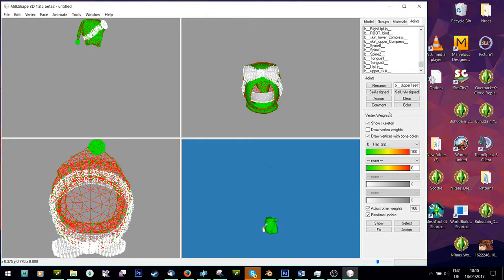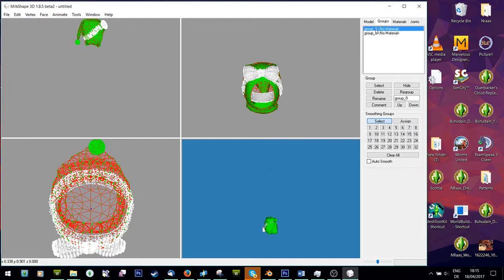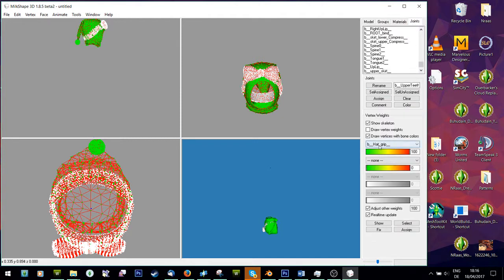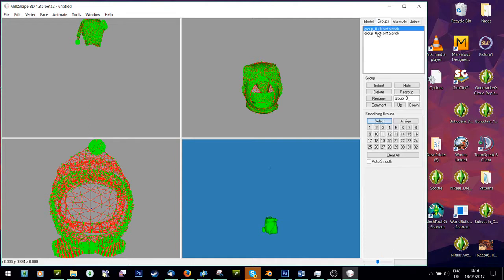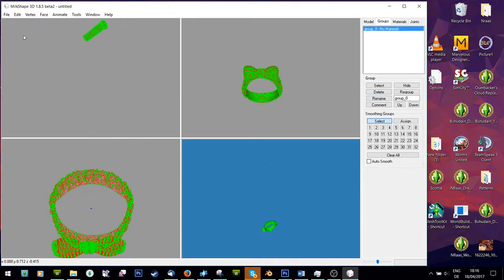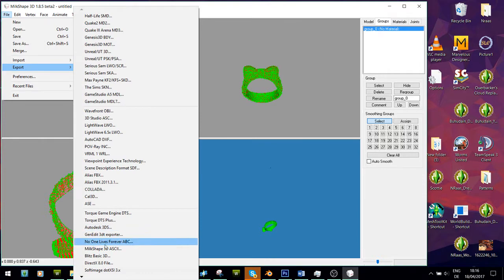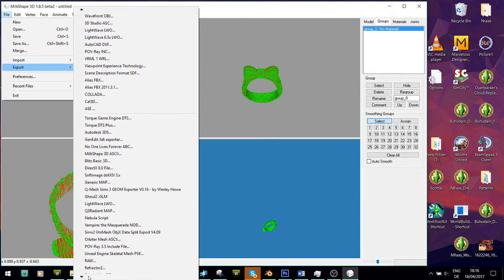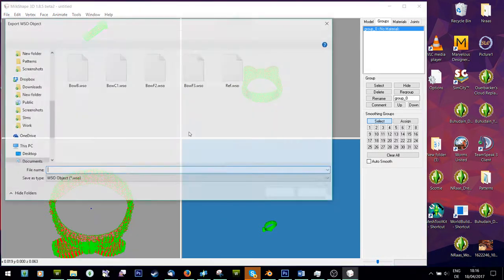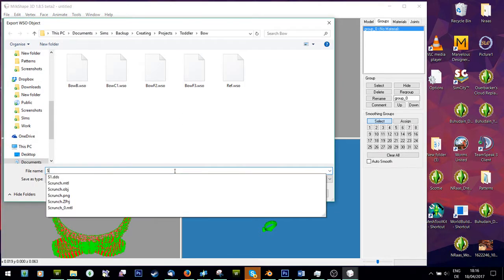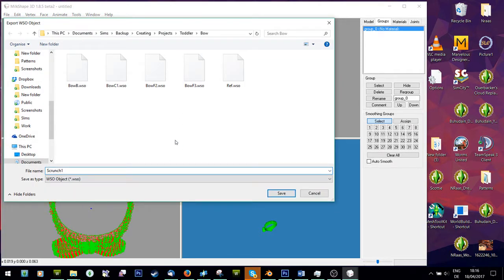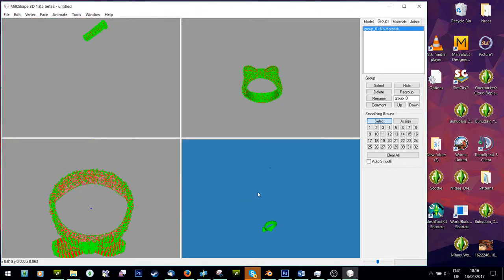All I'm going to do is assign my bow to the hat grip, because I want it to work with sliders. So I'm going to go to my group, select, so that's red, go to joints, it's already in here, 100%, assign. Now it's also green. Then I'm going to delete my reference and export this to a TSR object, and I'm going to call it scrunch1. Right, that makes bone assignment easier.